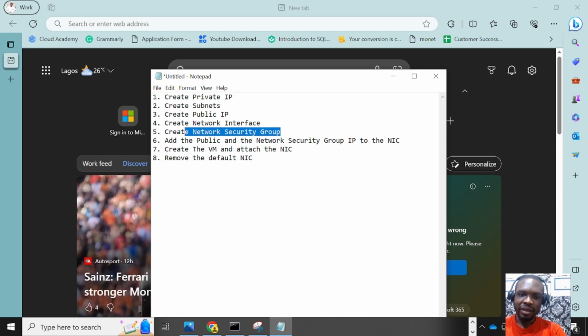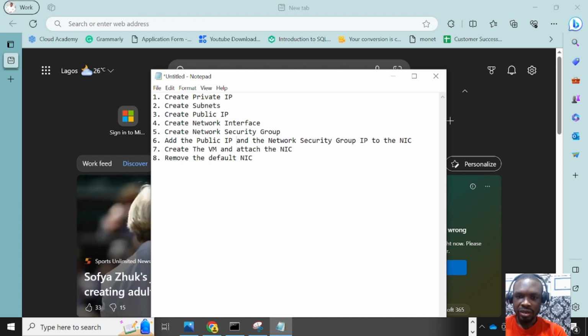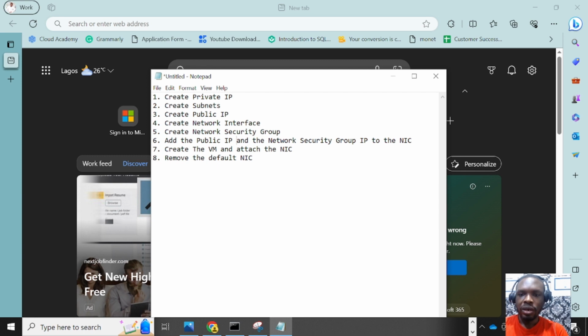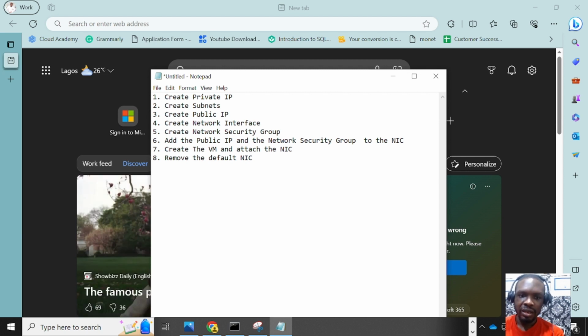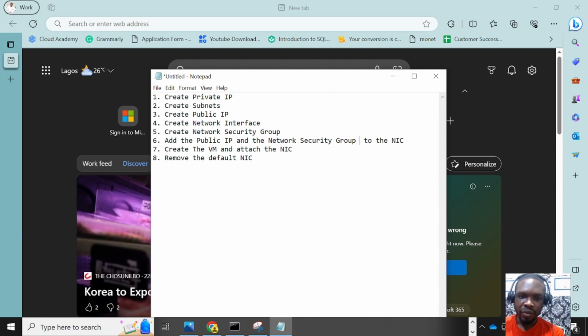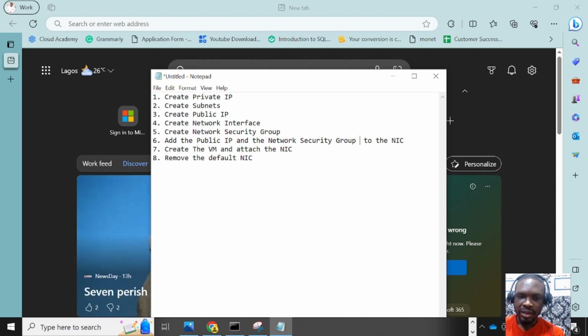Then we add the public IP and the network security group that we created to the NIC that we create, that is the network interface card, the virtual network interface card that we create. And then we'll create the VM and then attach the NIC, the network interface card, to the VM that we create, and we'll remove the default NIC.